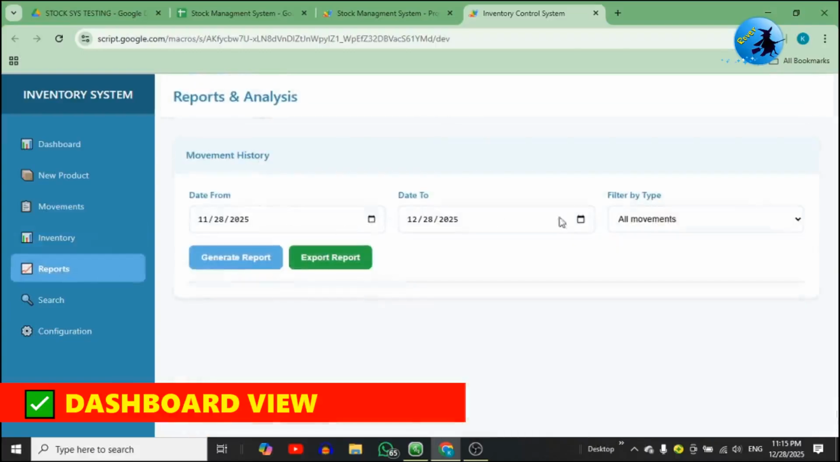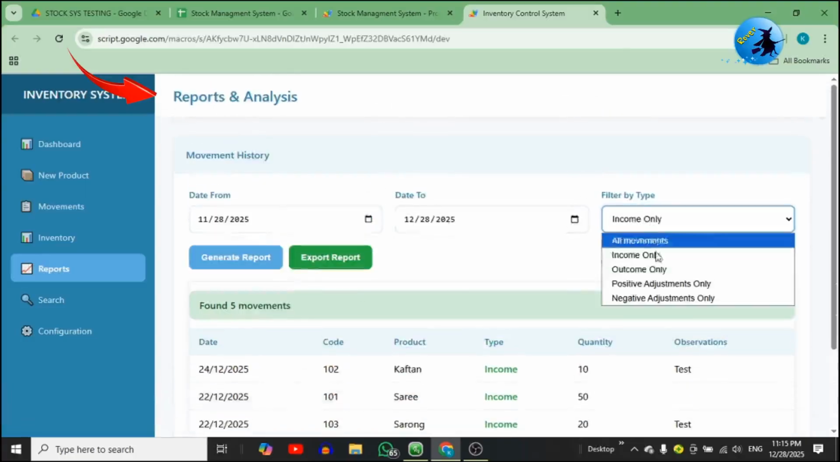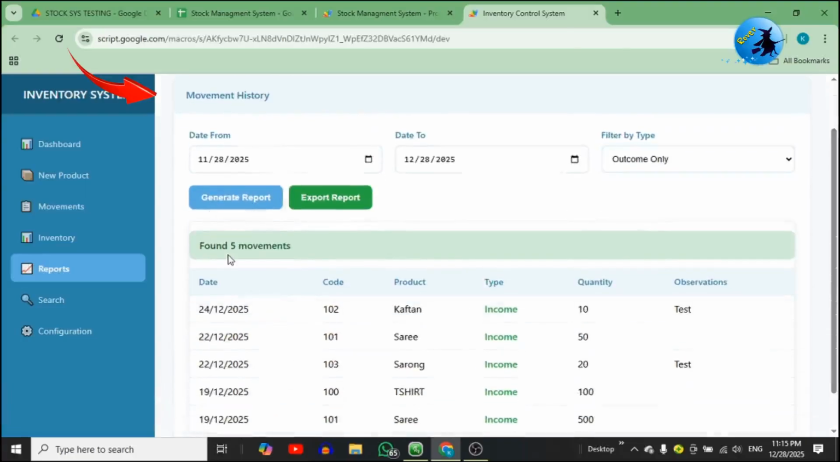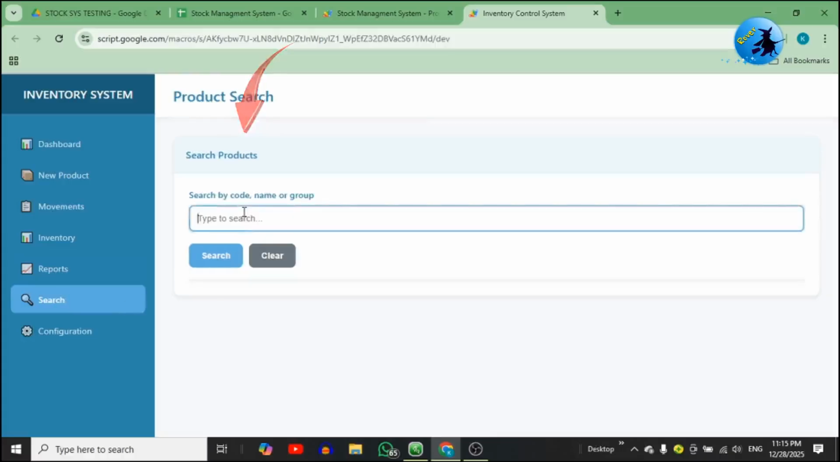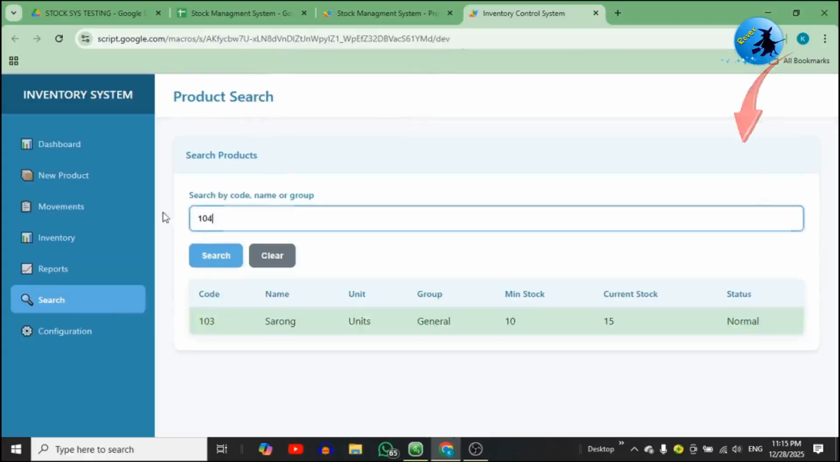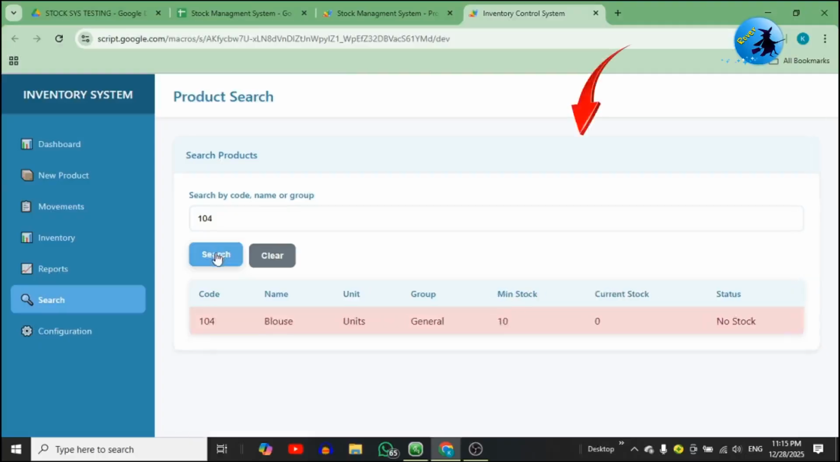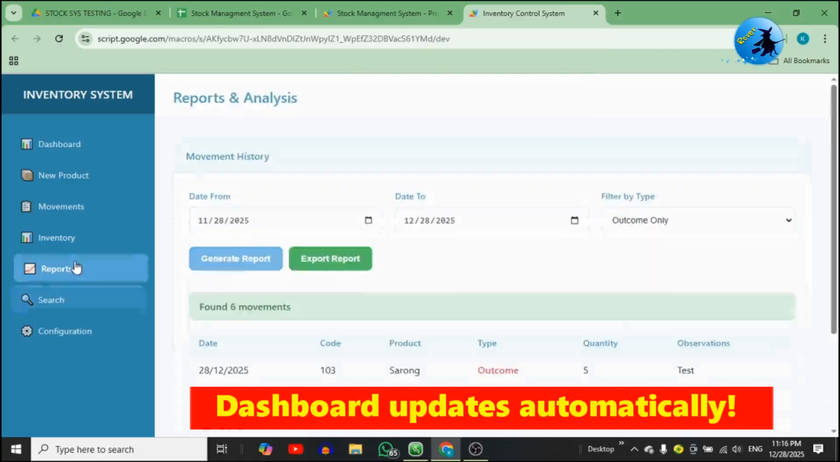Okay, let's begin. Now this is the dashboard part of our inventory management system. When you open the web app, the first screen you see is the dashboard. Here you can check the total number of products, total movement entries, items with low stock, and also items with zero stock. This dashboard updates automatically based on real-time data from Google Sheets.